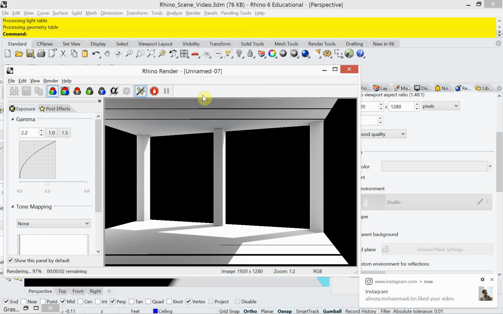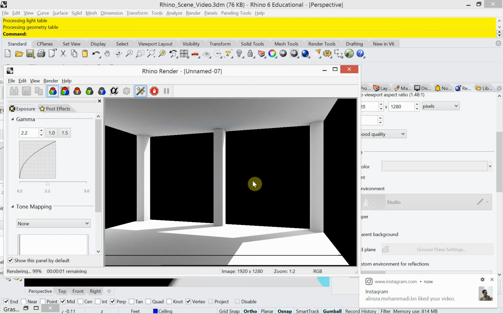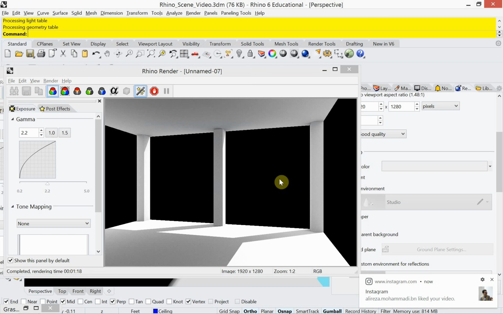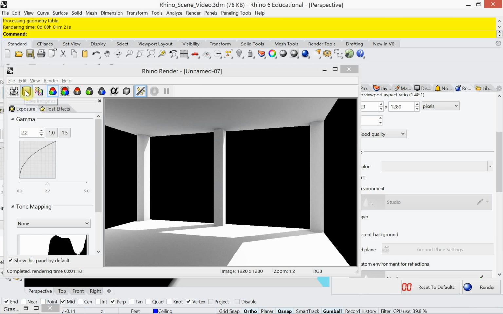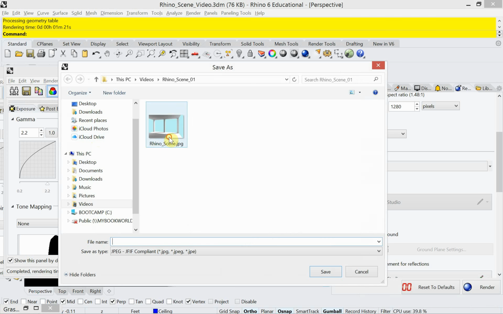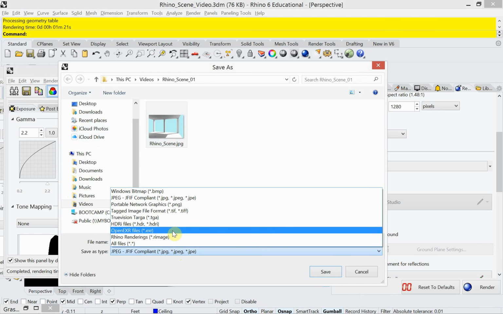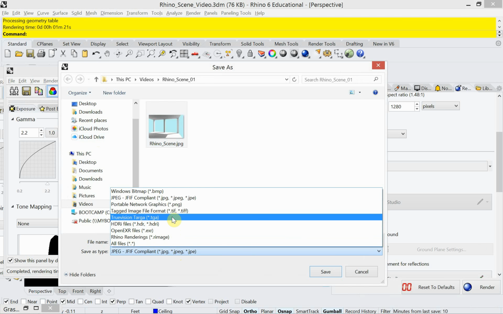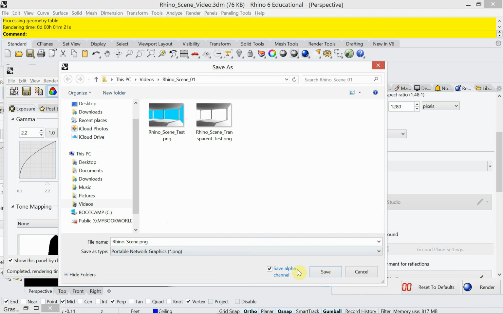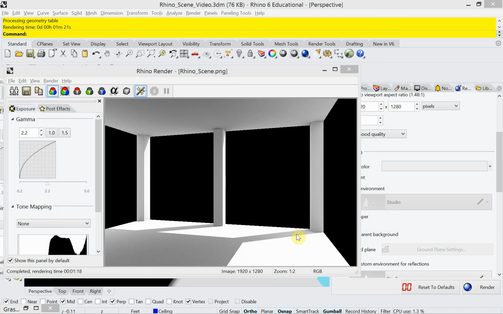Alright, so you see with a transparent background, it renders out with this black background. It's still using the blue color to create the initial image. Alright, so let's go ahead and save this image, and I need to make sure that I save this as a PNG. Alright, so I have one with the blue background and one without the blue background. And I'll show you what I like to do with that in Photoshop.